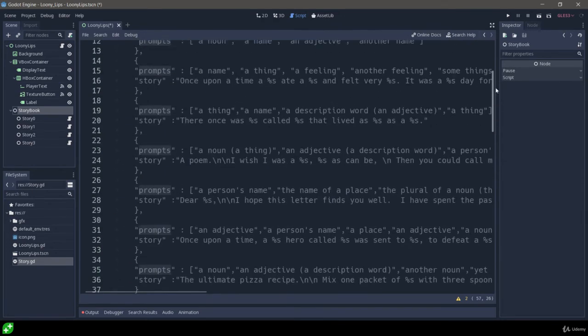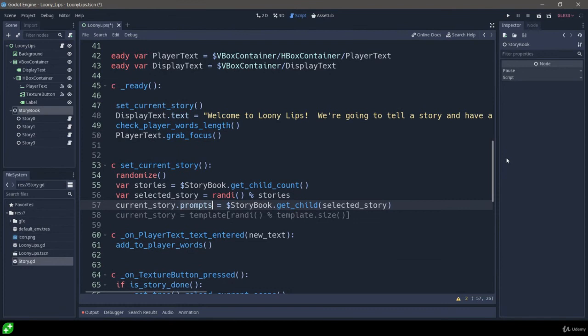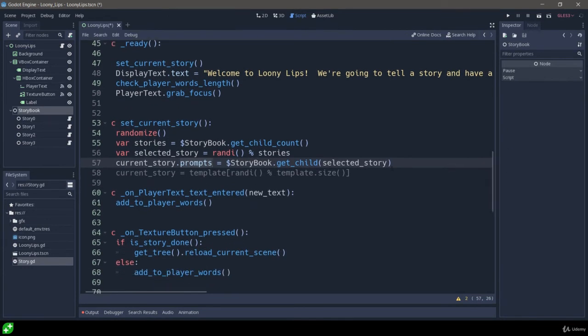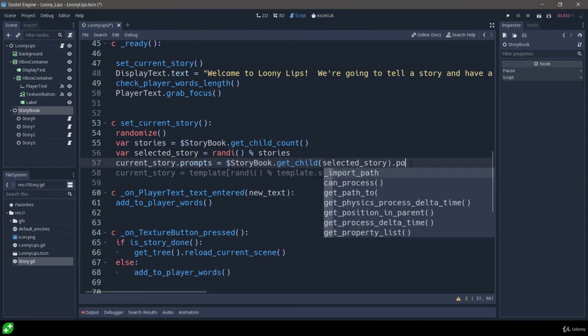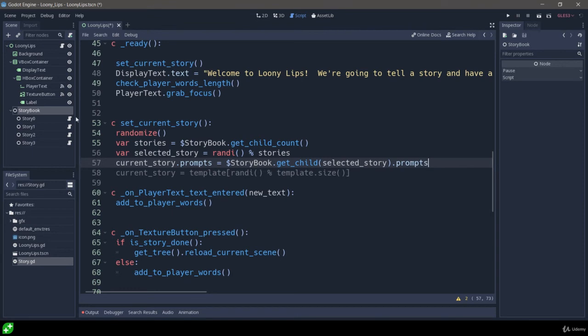So current story is a dictionary. I'm telling it there's now a key called prompts. Okay, so add a key called prompts. And the value of prompts is a child of StoryBook and its child number, whatever selected story is. We've just found that. And now I need to find the prompts key.